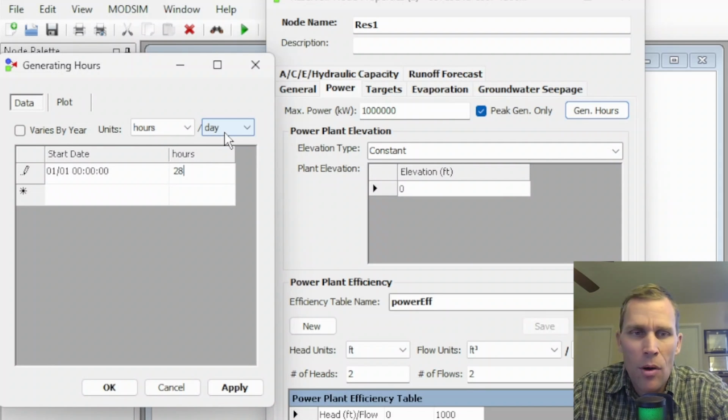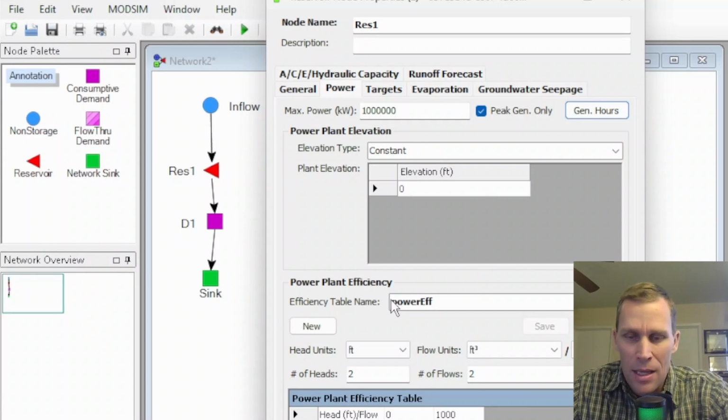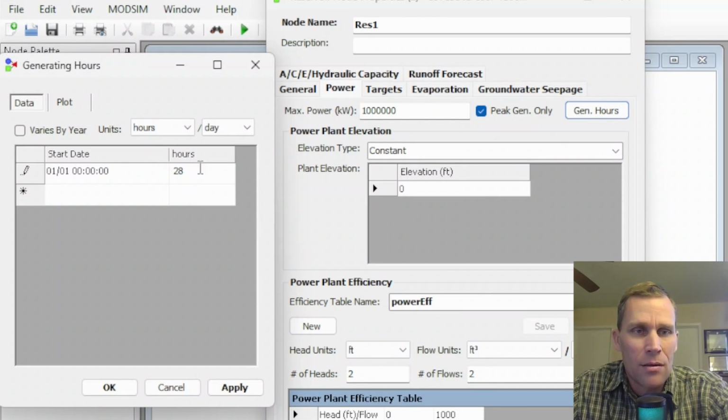Now, MODSIM only models water flowing downstream. It doesn't actually do a mass balance where it moves water back upstream. There's no pump icon over here in the node palette. So water is always going to continue to flow in the downstream direction. But if there is some sort of pump storage project that needs to be modeled, the hydropower values need to be accommodated, and we do that by increasing the load factor right here.